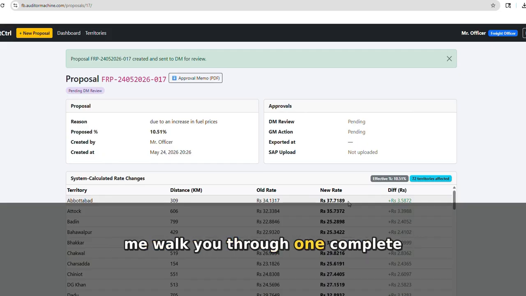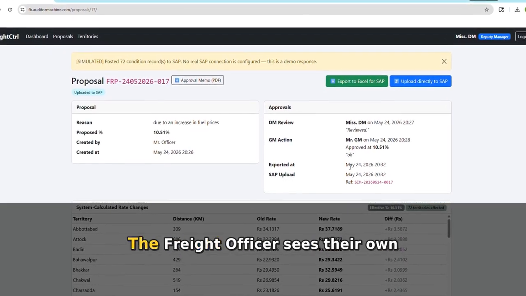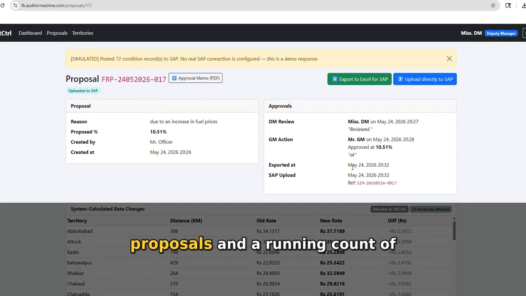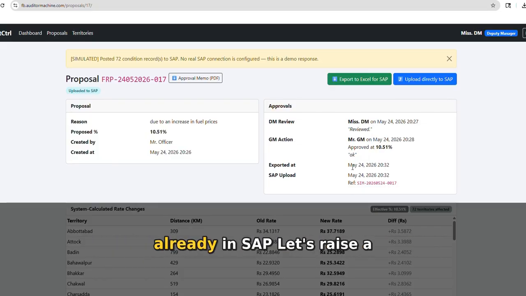Let me walk you through one complete revision, from start to SAP, signed in first as the freight officer. Every role gets its own dashboard. The freight officer sees their own proposals and a running count of what's awaiting review, approval, and what's already in SAP. Let's raise a new revision.